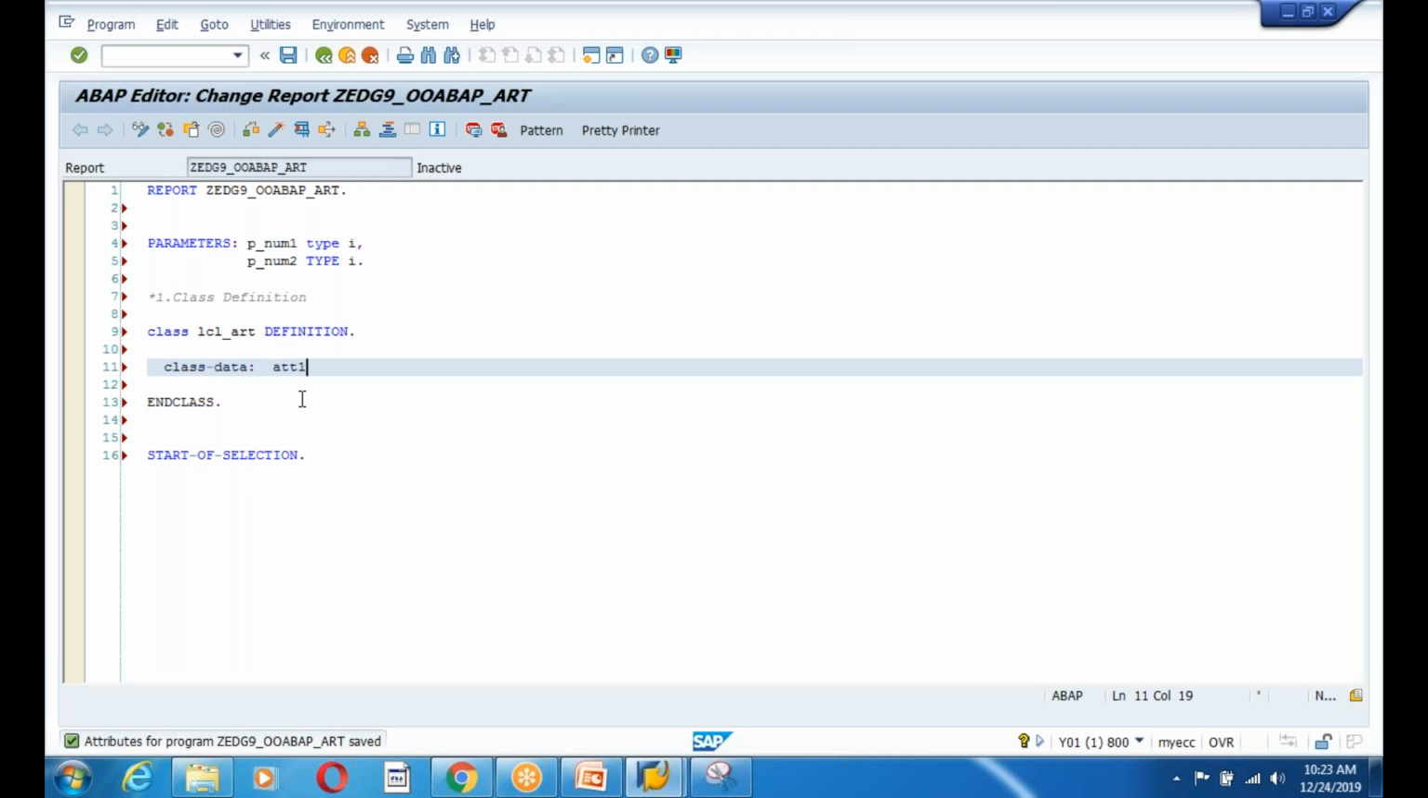So attribute one is of type integer. I am going to give it a default value, guys. My default value is 1000. Like in a function module, where I put global data declarations, in the same way attributes are also global data declarations, guys. So I put one attribute, 1000.